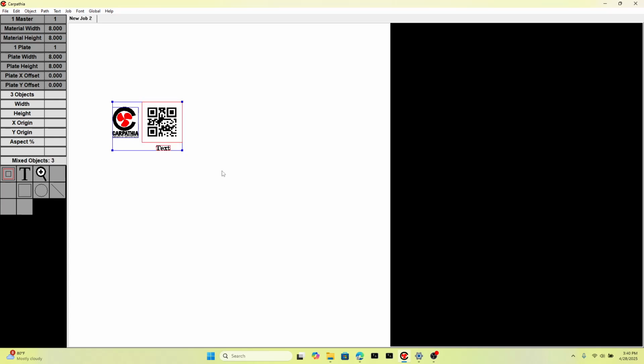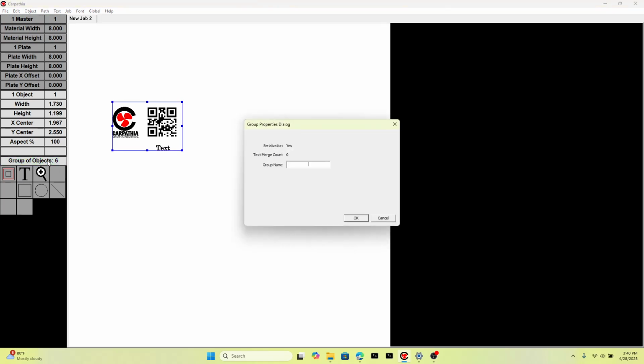Okay. Then I'm going to group this. So I can go up here to Object and Group, or use the G hotkey, make a group out of it. Now before I duplicate this, I'm going to go into the group properties, and you see that it says serialization. Yes, I have a couple of objects here flagged for serialization. So we need to give it a group name, meaning that every group that has this same name is going to function like a separate plate. So we'll show what that means. So I'm going to do a group serial test.